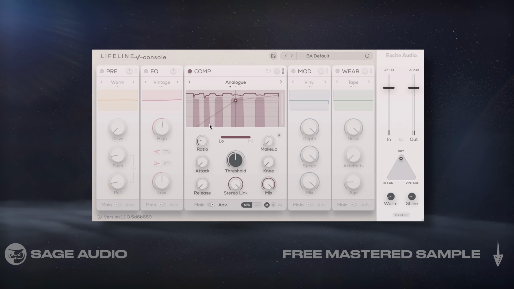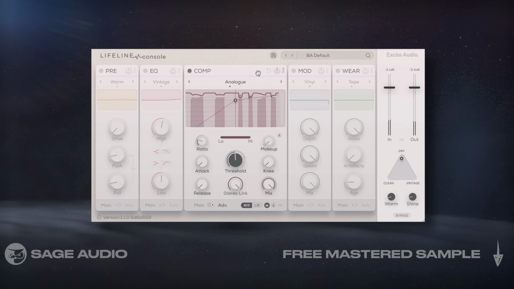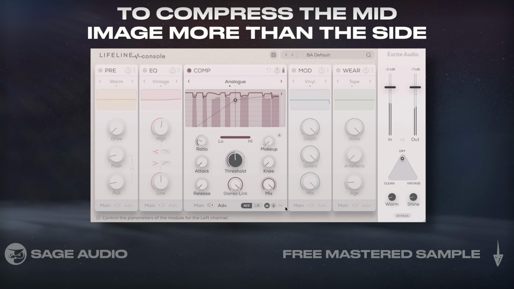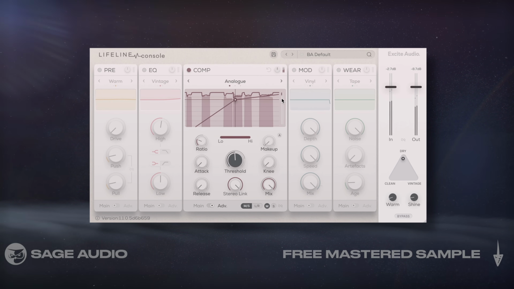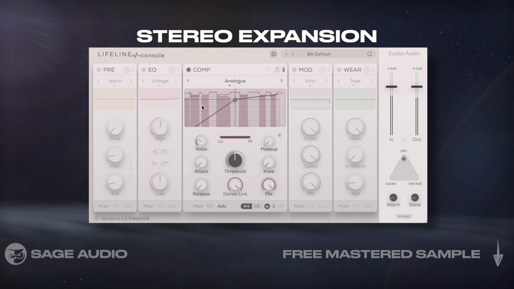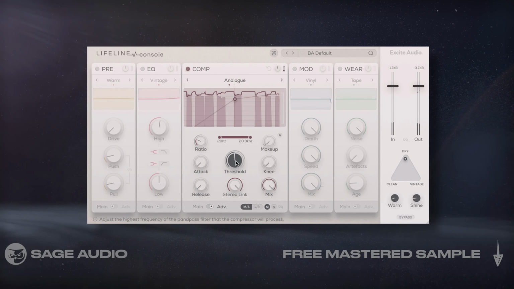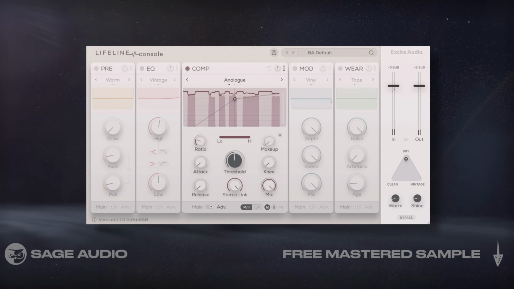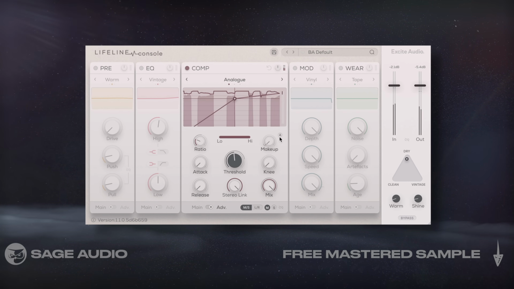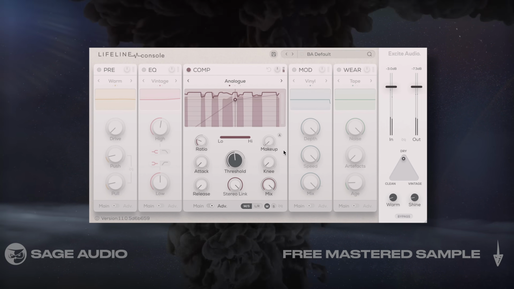On the bass synth, I used the Lifeline console plugin by Excite Audio to compress the mid-image more than the side, resulting in both dynamic control and stereo expansion for the synth. I also lowered the attack and release to add some slight distortion. Let's take a listen to compression being introduced and keep in mind how it could do a lot more to a sound than simply control dynamics.